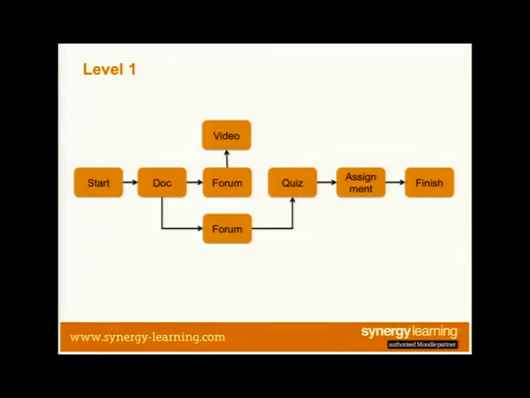Or they might then have to move on to a quiz. Once they're in the quiz, they have reached a certain level of percentage. They can go on, submit an assignment, and so on and so on. There is no real limit in the type of structure you can create doing that.